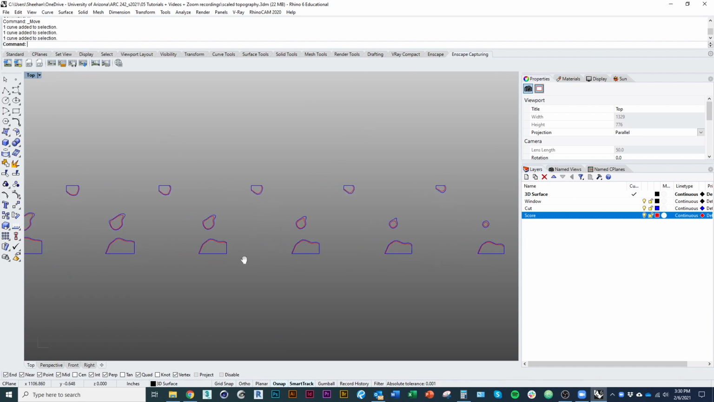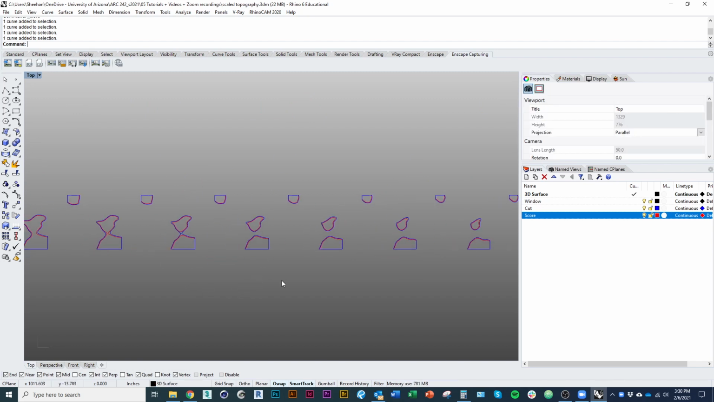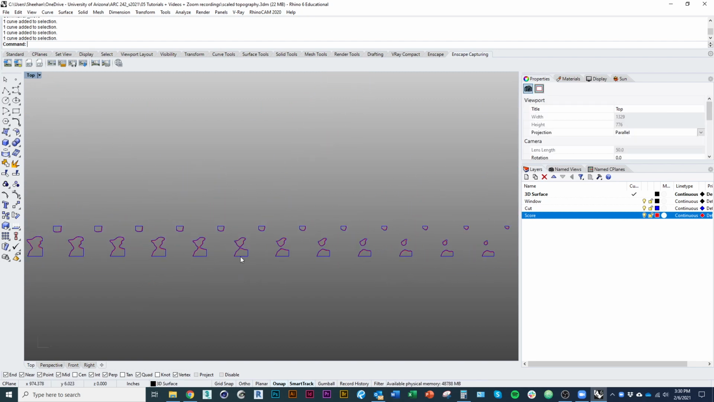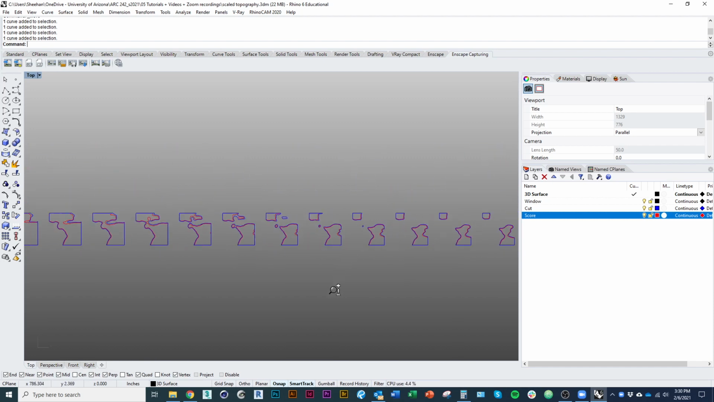You could go in and delete the ones you think you don't need them for, because I'm just lining up to that outside, which would save time on your cut file. But anyway, that's a little trick for lining things up.